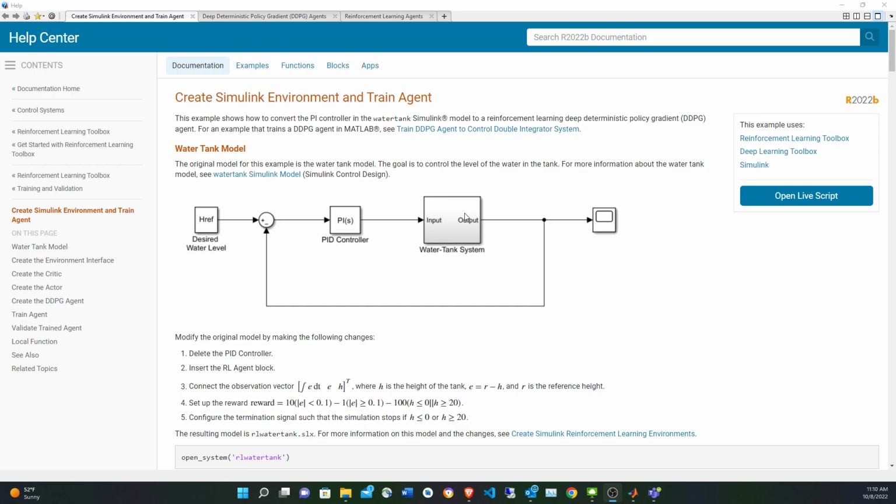The observations that we're going to get in here are the water level, the error, and the integral accumulative error, since this has an integrator, so we're going to provide the same for the agent. So those are all continuous. The action is going to be the flow of water for the water system. So again, that is continuous.